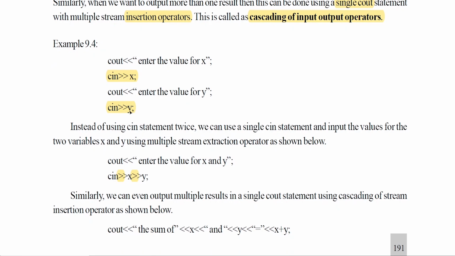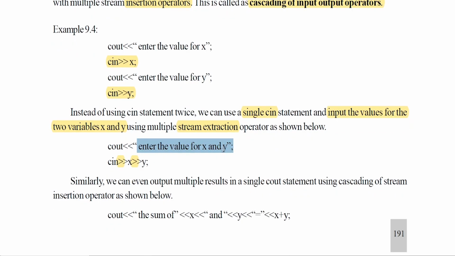Instead of using cin statements twice, as you can see I have used cin twice, we can use a single cin statement and input the values for two variables, x and y, using multiple stream extraction operators. You can see here multiple extractions. Now the output is: enter the value for x and y. Now we can see 1, 2. We have used it twice. So along with the single cin, you can use multiple stream extraction operators. This is called cascading with the input operator.